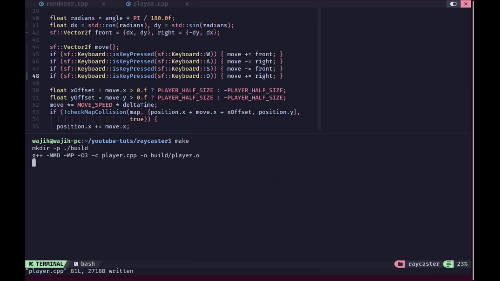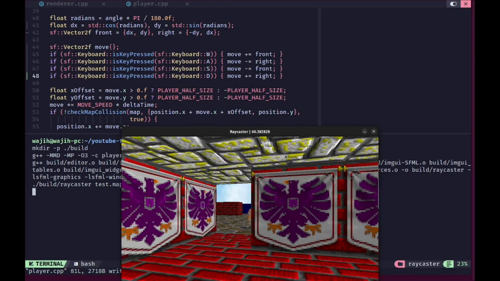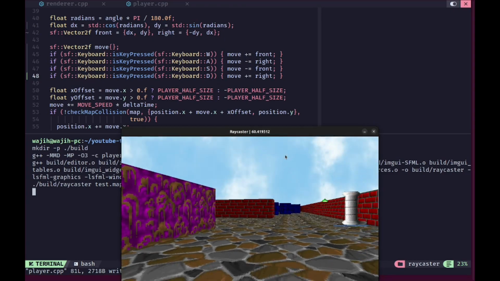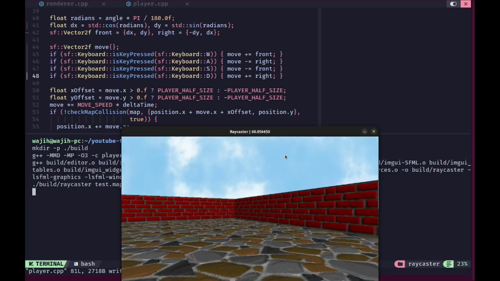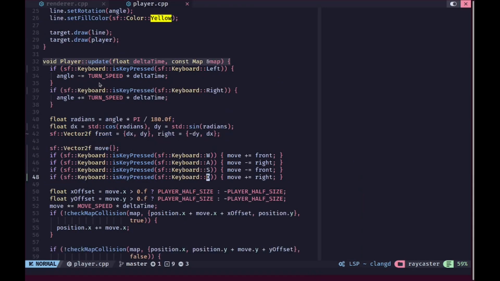So if I go ahead and run now, what you should be able to see is that we can turn around using the arrow keys, and we can also strafe. So yeah, you can see that is pretty awesome. We can move around, we can strafe, and this basically now allows us to move in circles as well. And I think that the sensitivity is a bit too slow.